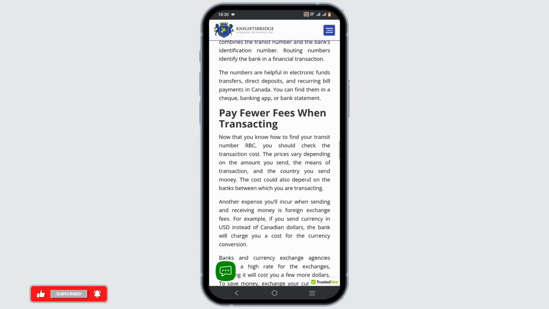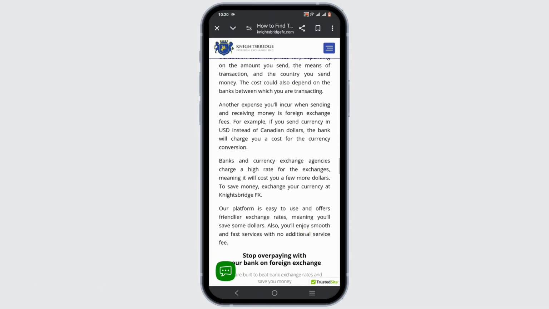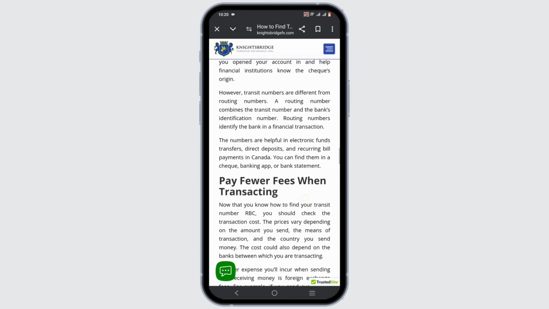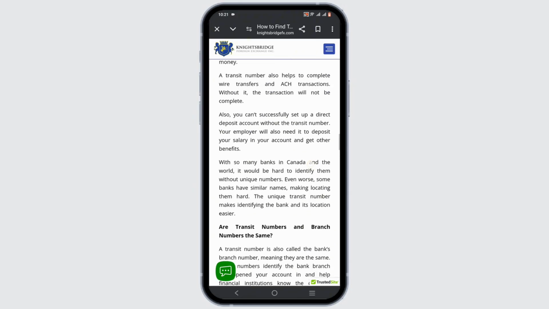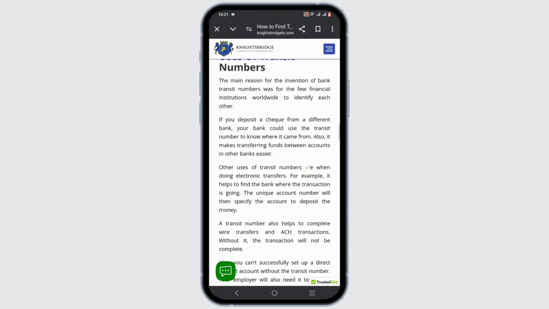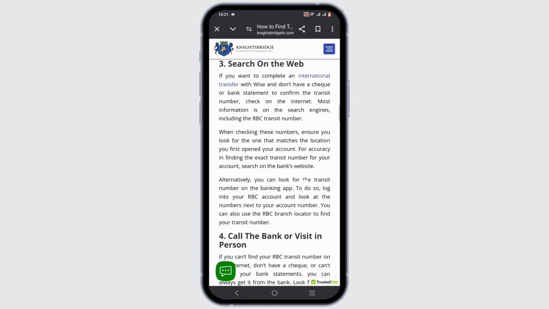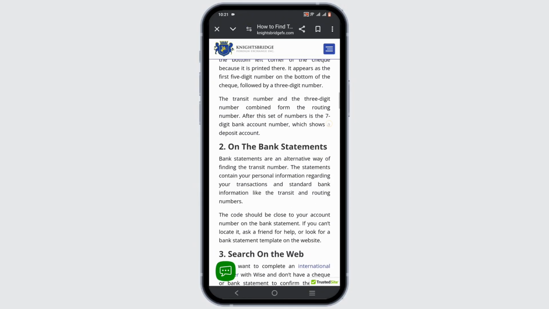Step 3. If you have your RBC application, go ahead and open it. Head to the section where you can view your account details. The transit number should be visible there, or check out your account statement. The transit number is the first 5-digit number that is available at the very front.